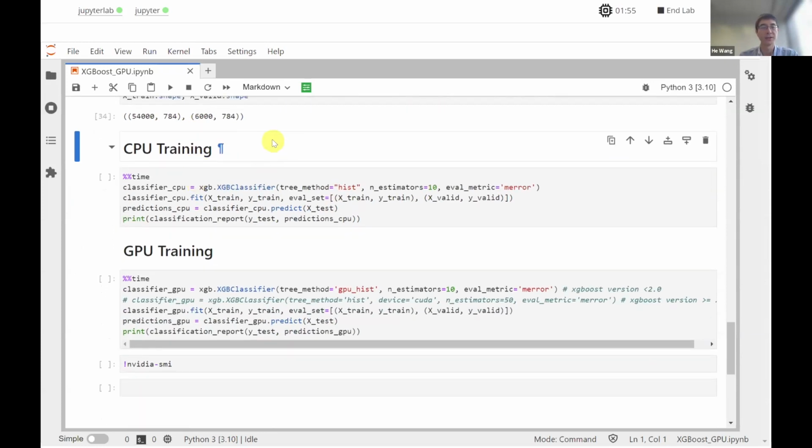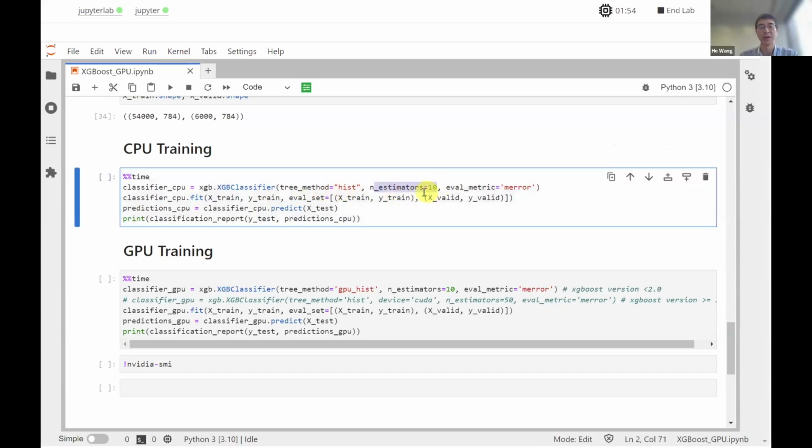Okay, so now we have the data ready. Let's start with CPU training. For this, I'm just going to use a basic XGBoost model with the default hyperparameters. Here I will train an XGBoost with 10 trees, so I specify n_estimators equal to 10. So we have 10 trees. Then we're going to fit the model and predict on the test set.